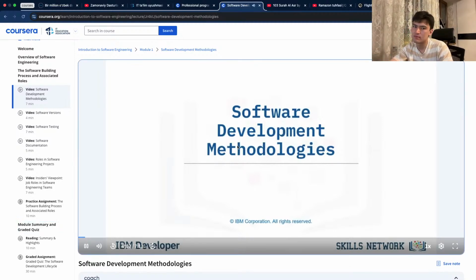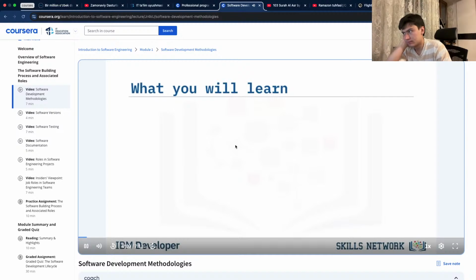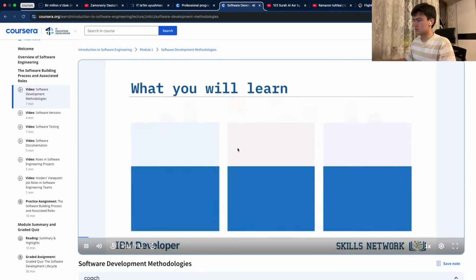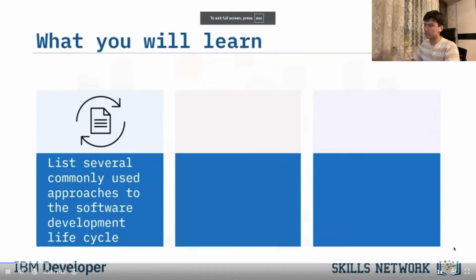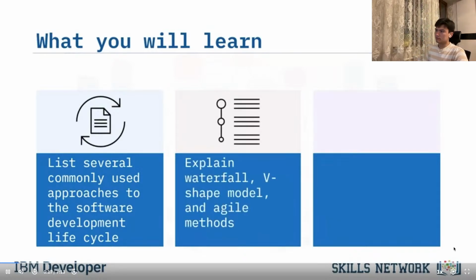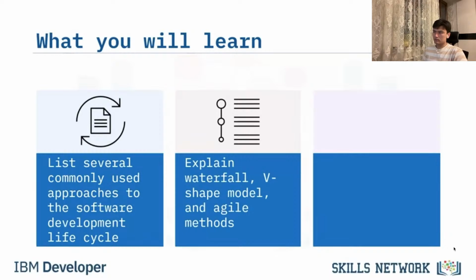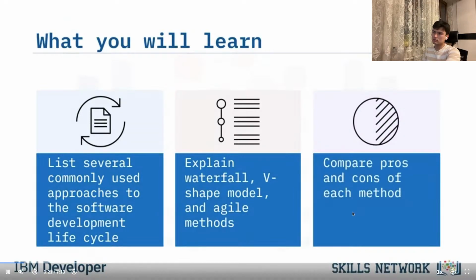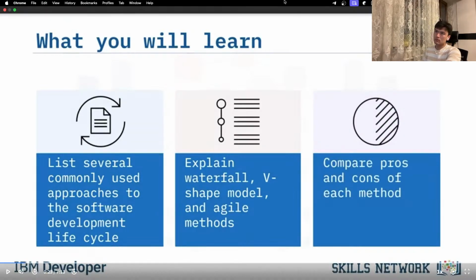Welcome to Software Development Methodologies. After watching this video, you will be able to list several commonly used approaches to the software development lifecycle, explain waterfall, V-shape model, and agile methods, and compare the pros and cons.